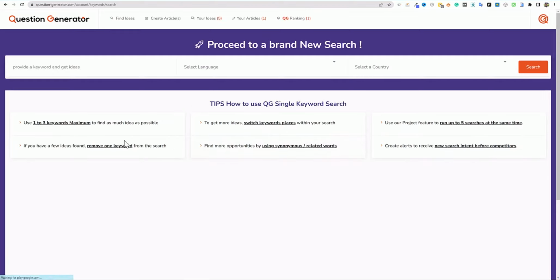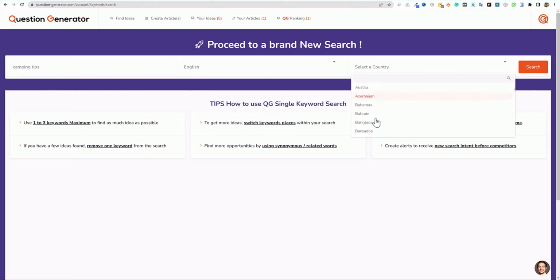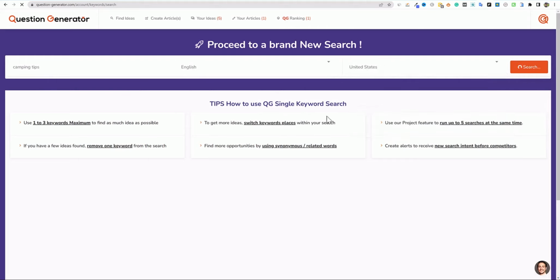So we're going to come over here. It's going to tell you the tips to get good ideas over here, but let's see if I can come up with a different topic. I guess for this one right here, we're going to go with camping tips. So I'm just going to type in camping tips. It is specific to language and country based on the results that it's going to give you. I'll come down over here to United States and we'll push search.